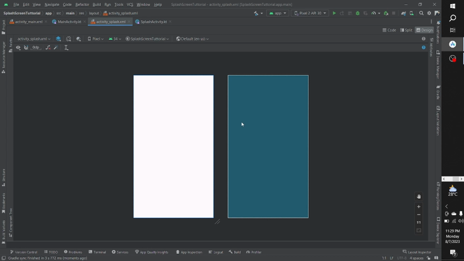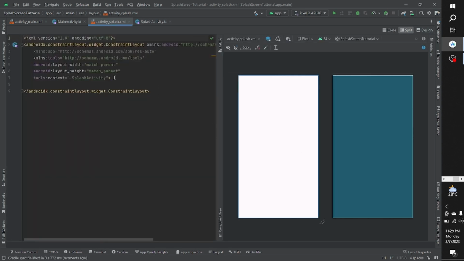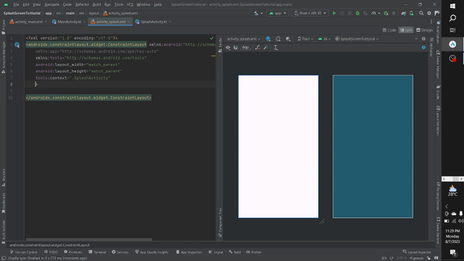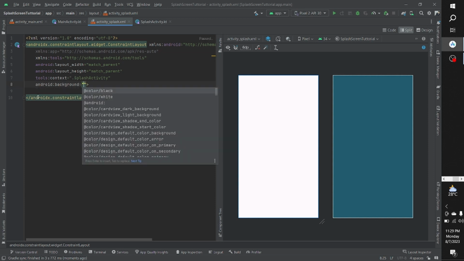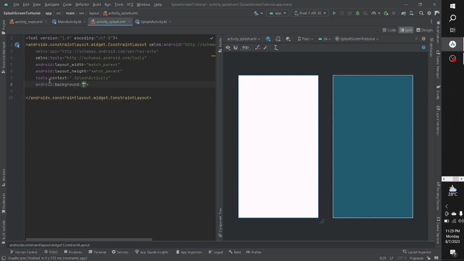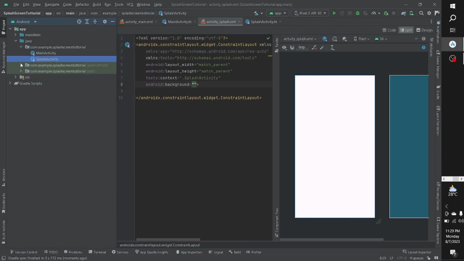A splash screen can contain your app's logo, or maybe some text related to your application. So I'm gonna design it like that only. I will be giving it a background of blue color. So we're gonna check whether it contains a background of blue color or not. It does not contain blue color, so I'm gonna add a blue color in the color section.